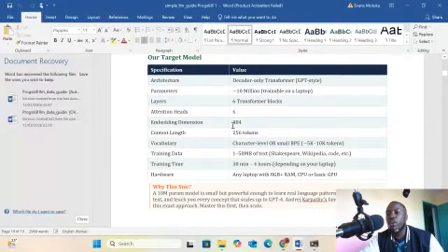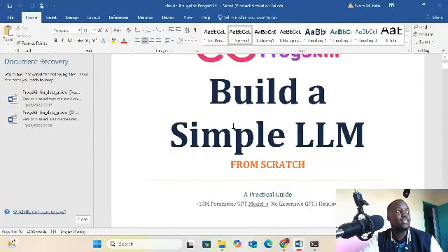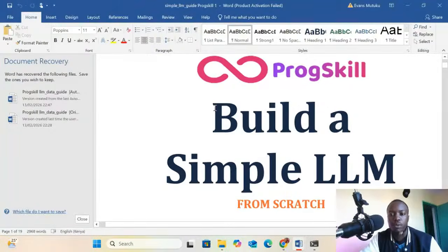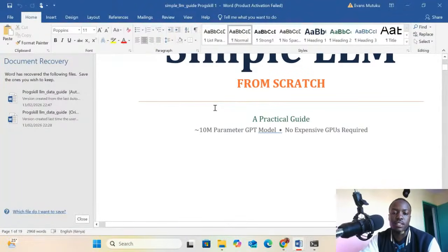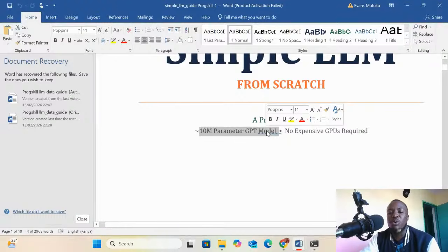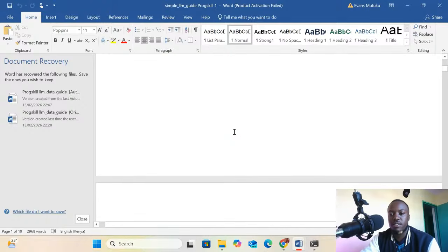So basically, we are going to follow a documentation that we have designed, and you can get the documentation immediately after the live, in the description. It's really easy, not that hard. We are going to design a 10 million parameter GPT, and we are going to understand what 10 million parameters means and what we mean by parameters. That's what we'll discuss. Worry not, it's as easy as ABCD.